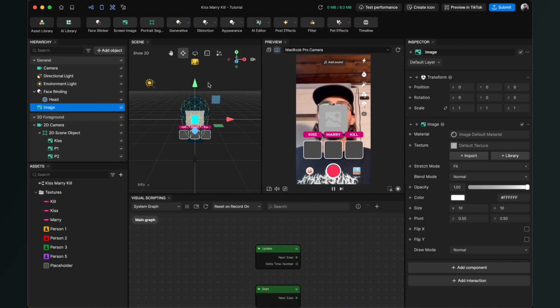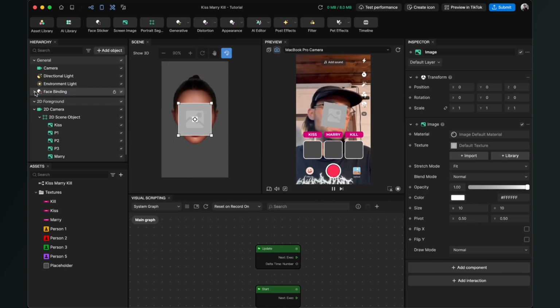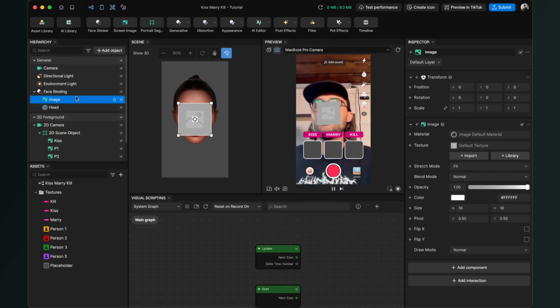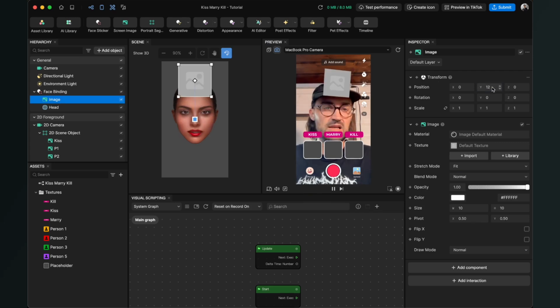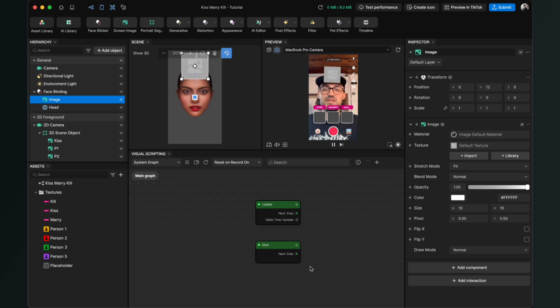So now we have this image, but it isn't following our face. To change this, just drag and drop the newly created image object into the face binding. And now it is following our head movement. So now just reposition it so it is above your head. So change the Y position of it. So select it, go to the right hand side and set Y to, let's say, 12. Yes, this looks nice. So now we start the scripting of this effect.